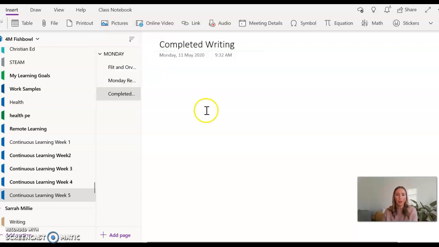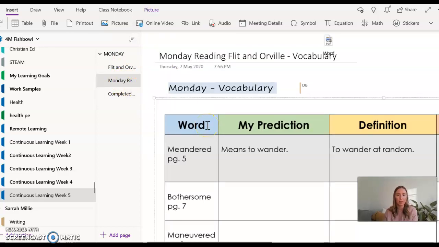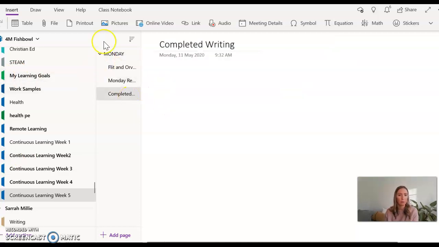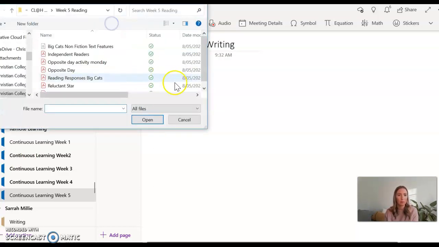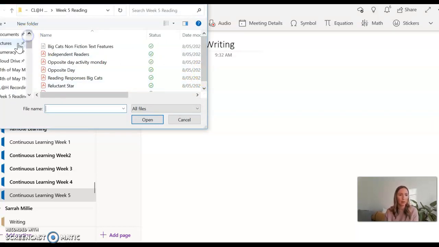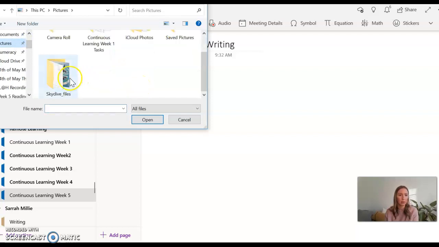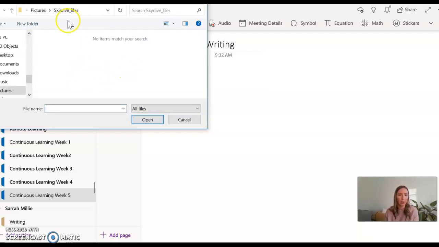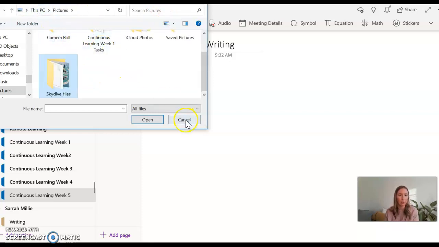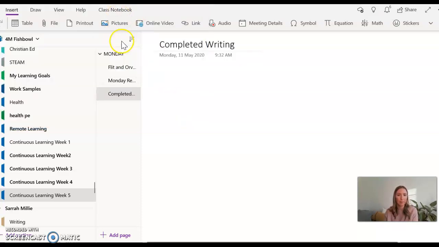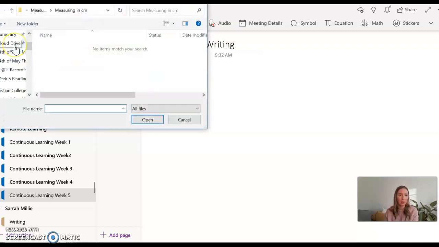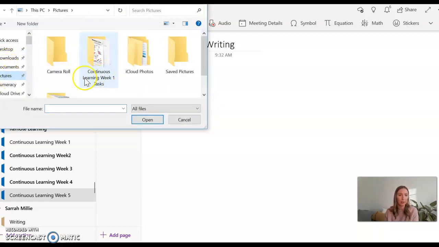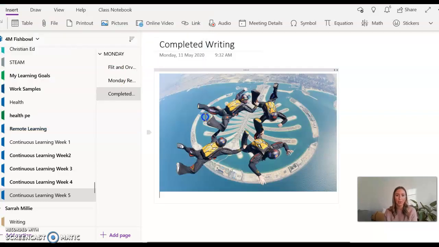When you take a photo, you can, let me just grab a picture from something else. All right, let's say I wanted to insert this picture.